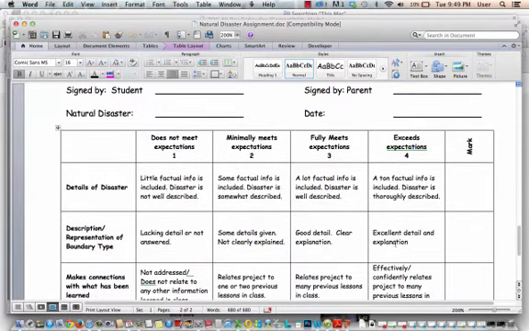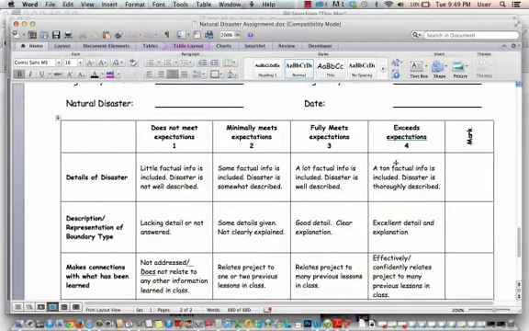This is how we get marked. Okay, familiar scale: does not meet expectations, minimally meets expectations, fully meets expectations, or exceeds expectations. Okay, you will be involved in this process. Okay, it will obviously be marked by the teacher, by me. Okay, but you will definitely have a say in how you're marked in this. Likely a peer will also have a say in how this is marked.